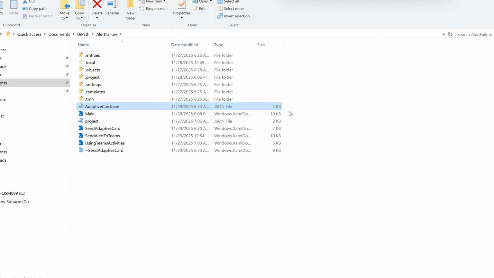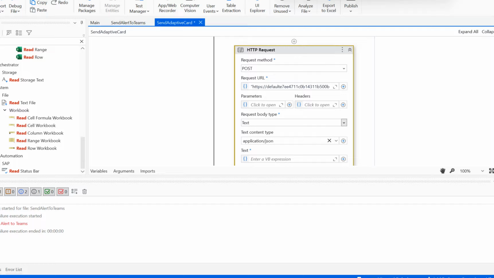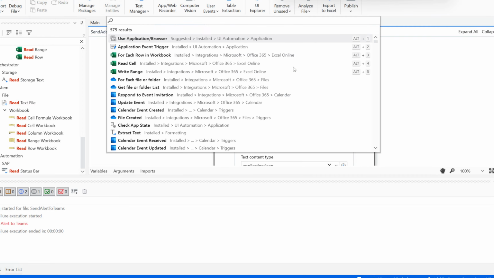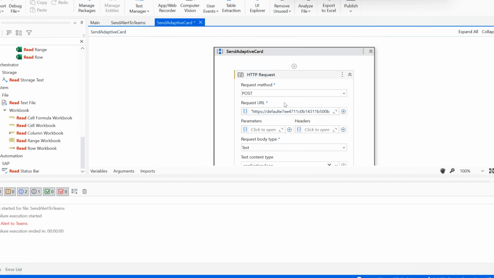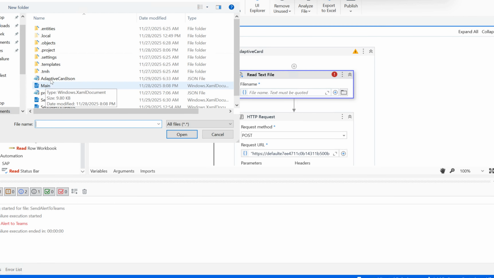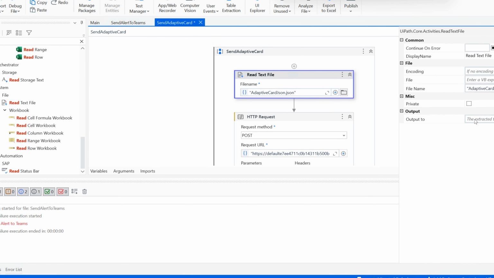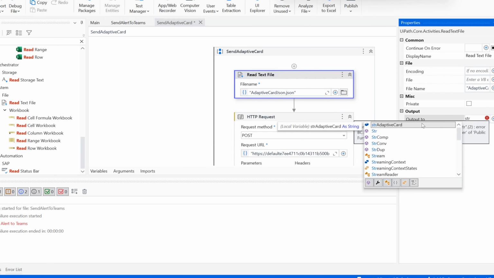Okay, let's go back to the code. How to read that file now? Let us read that data into a string in order to pass that as the body of this HTTP request. So use Read Text and select the file. Okay, and give a string variable.